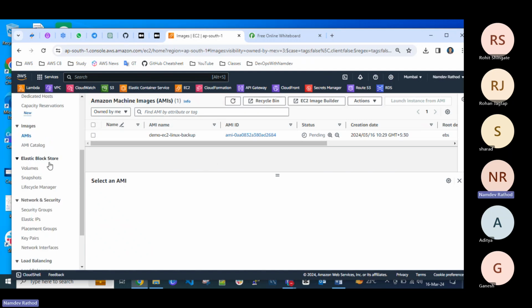Meanwhile, from an interview point of view, you might get questions like AMI versus snapshot. The difference is that an AMI is a backup of the full server. It is your complete server backup: whatever additional volume drives there are, your root volume, and whatever packages you have installed are all covered in the AMI. A snapshot is basically only your drive backup, your EBS volume.